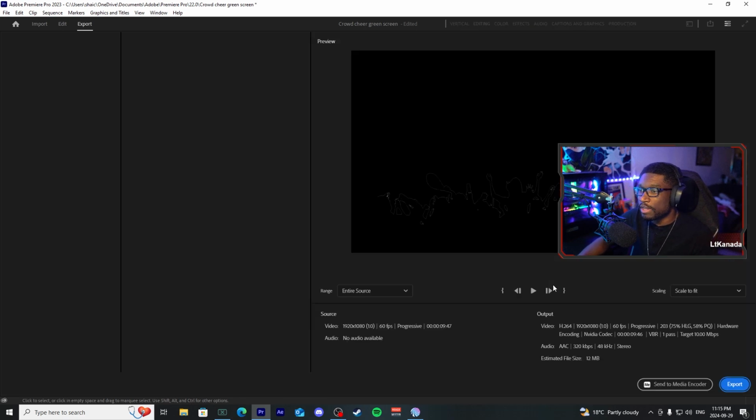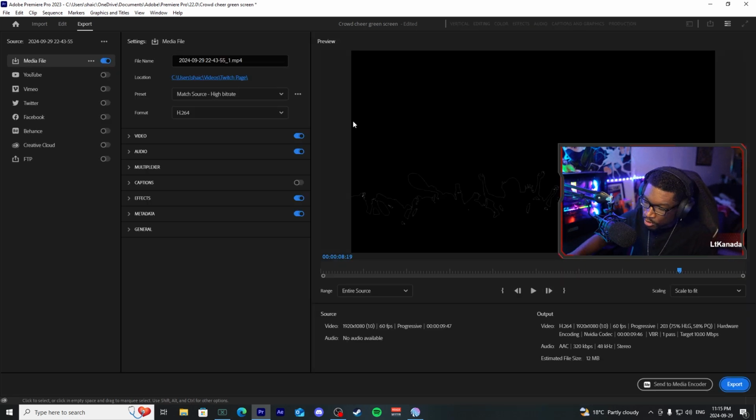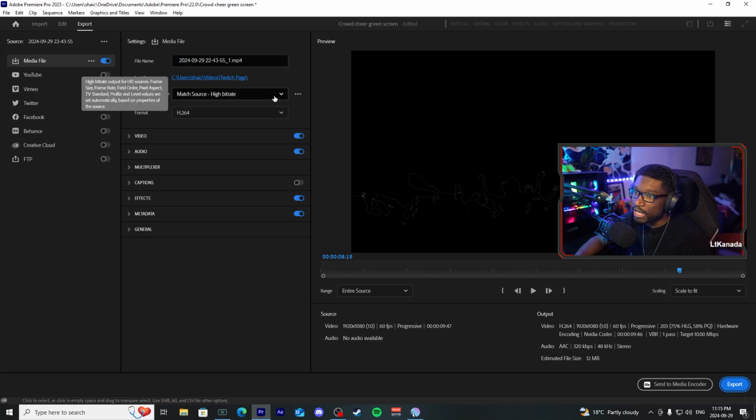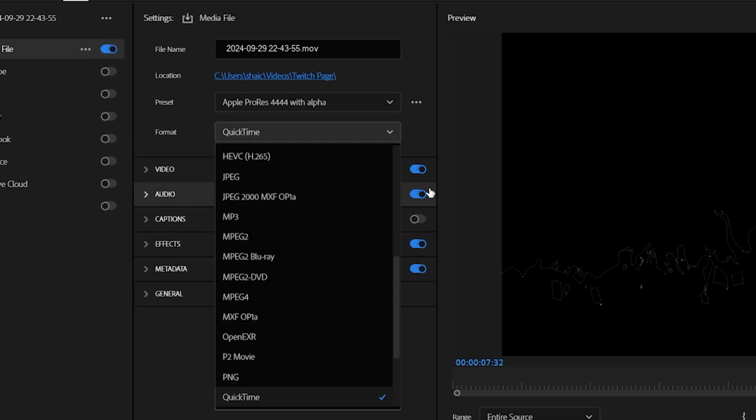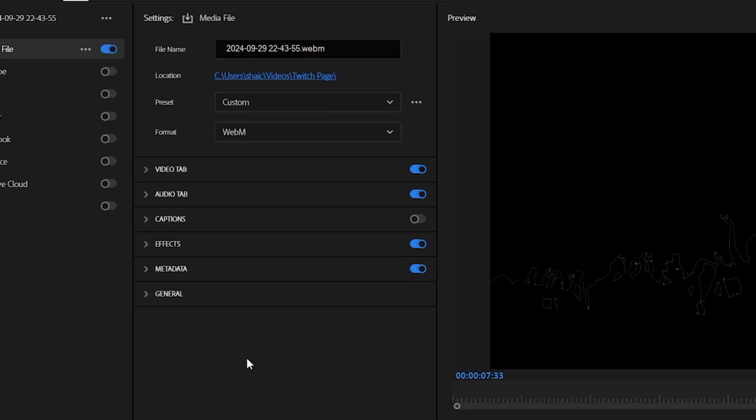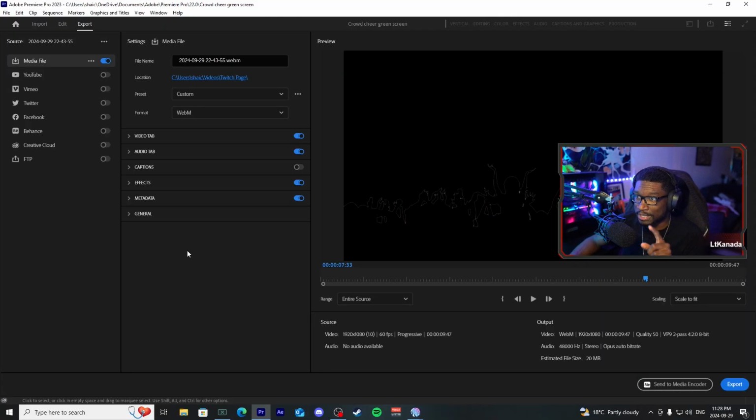So when you're exporting this in Premiere Pro, Control and M if you want to quickly get to the export page on Premiere Pro, right here where it says QuickTime, if you scroll down, you're going to see where it says WebM. This is the file type that we need in order to make this effect.